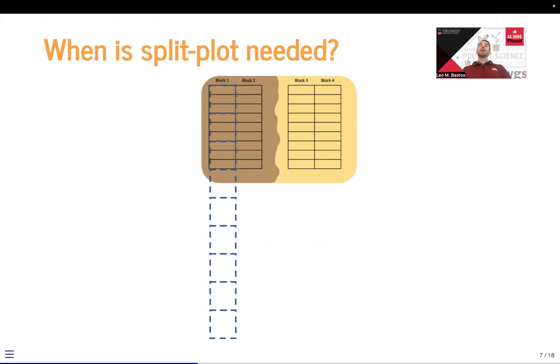split plots. Another very common example is if your treatment structure has irrigation levels. Normally, irrigation levels are going to be applied to a larger area than anything else, right? So maybe you're going to have irrigation by nitrogen, where irrigation is going to be the larger plot, and you're going to have multiple nitrogen levels within them. Or perhaps variety, or perhaps other things that don't require a lot of area, but irrigation does. So normally that's also a very common example in agriculture.